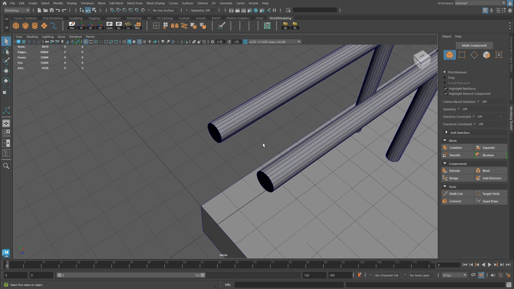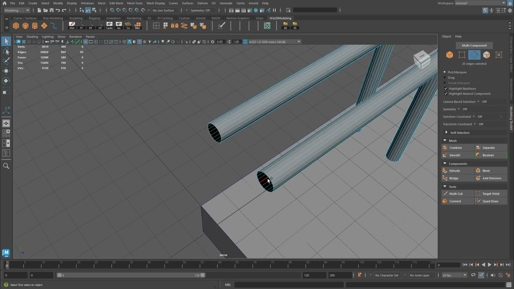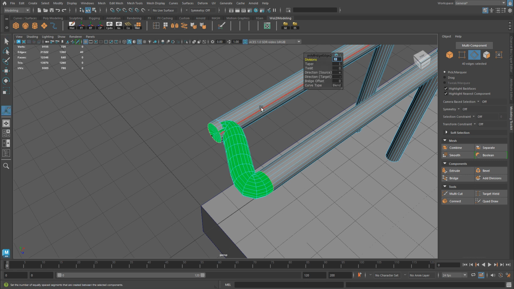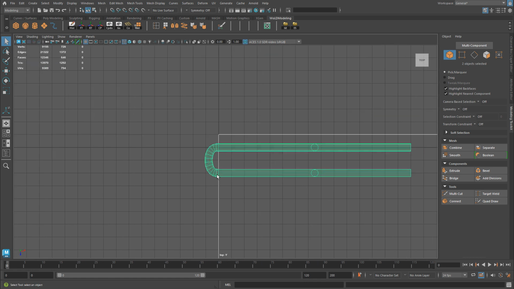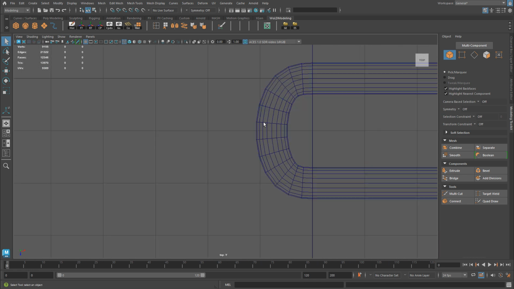And let's do the same thing. Edges. Select these edges and these. Let's bridge, blend, and 12. And set direction source, in this case, to negative. Actually, that's incorrect. Let's work with direction target. Set it to plus. Let's go to top view. I just want to check, make sure everything's correct.